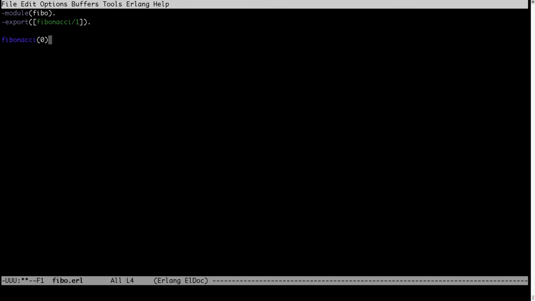So first, if you remember, basically the Fibonacci number is the sum of the two previous Fibonacci numbers. So this is the recursive definition. If you have the nth Fibonacci number, you need to sum fibonacci of n minus 1 plus fibonacci of n minus 2. So basically this is it.